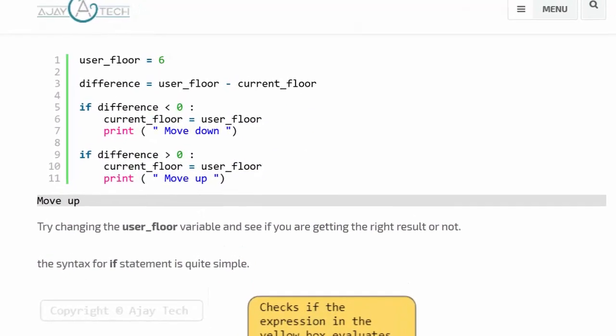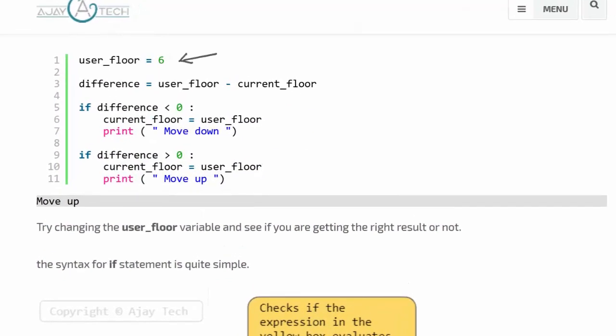We have just randomly initialized the user_floor. Say the user is on floor number 6. We can change it anytime we want, just put a number in there. We have created a new variable here called difference, and we are saying difference is user_floor, the floor where the user is, minus current_floor, where the current position of the elevator is.